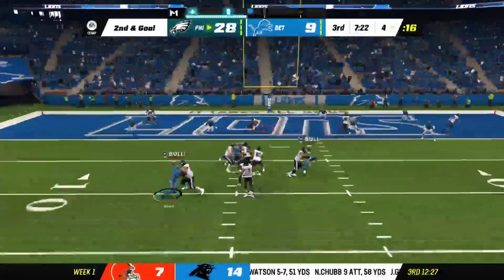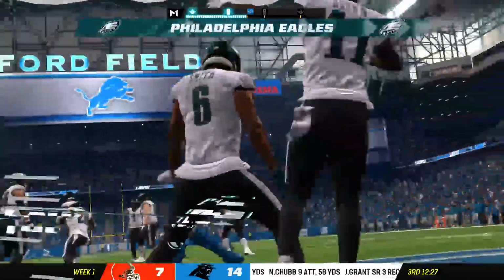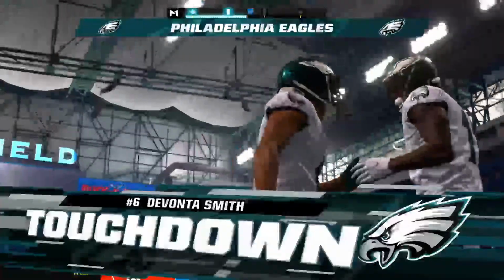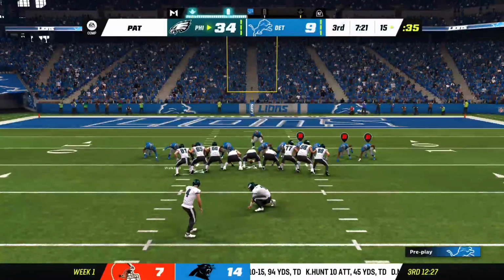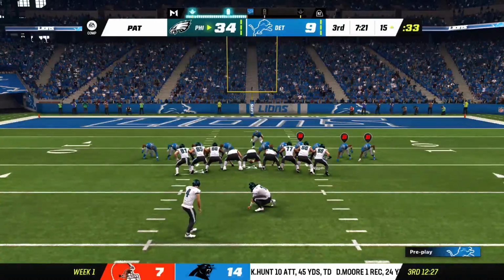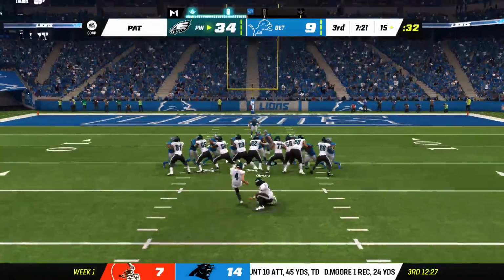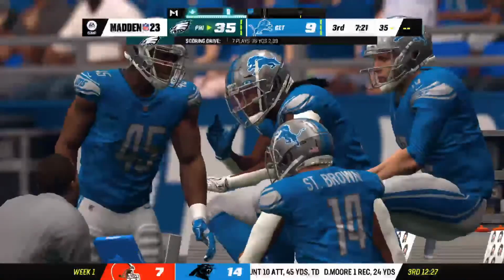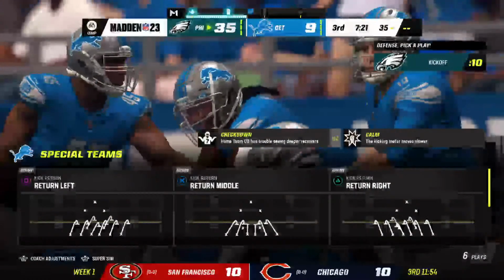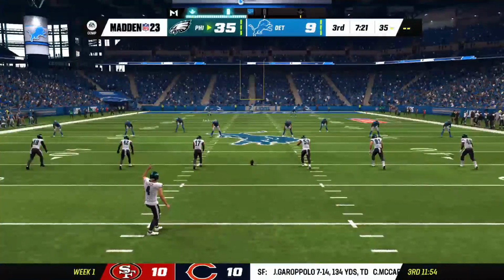Hurts sets up to throw it. He will find Smith in the end zone. Touchdown, Philadelphia. 4 yards on the touchdown grab. And the Eagles take the opening kickoff of the 3rd quarter and drive right down the field to extend their lead. Elliott good with a PAT, and that will bump the lead up to 26.